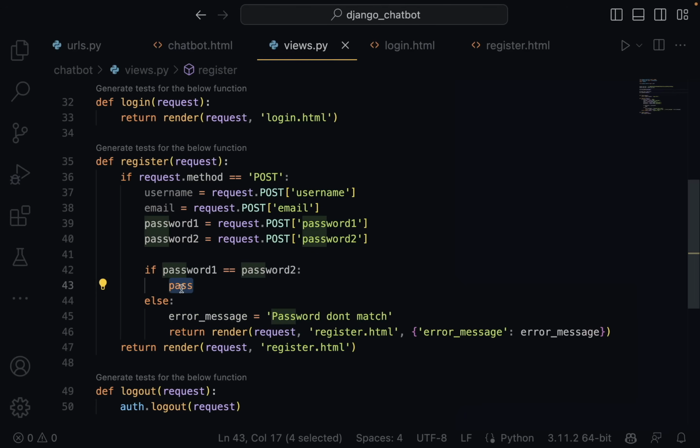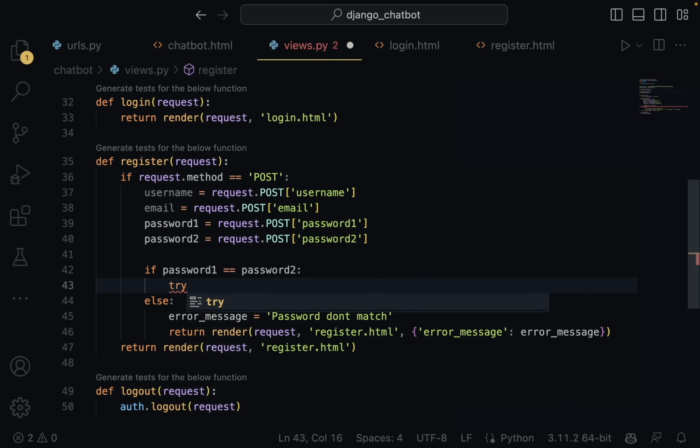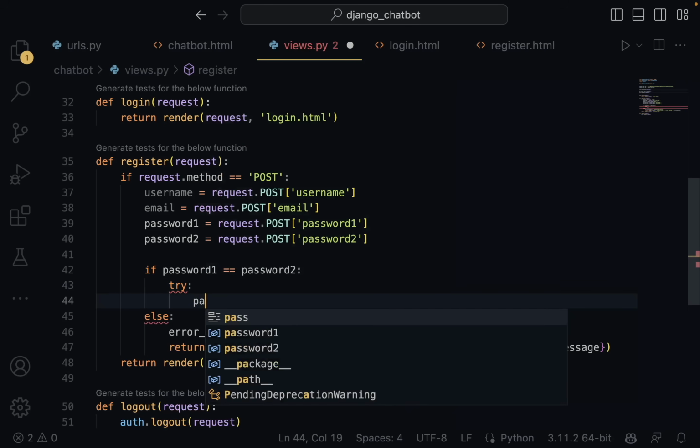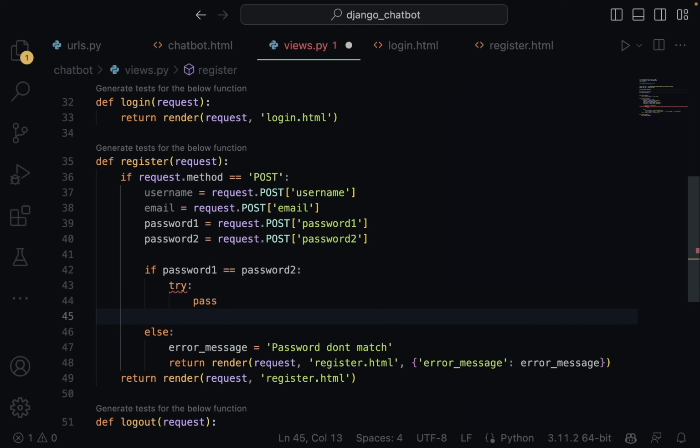But now what if the passwords match? We want to then continue with creating this user. So the next thing we want to do is to just create this user. So we'll say try. We're going to use a try except in here. Let's say try, let's pass for now. And then we'll say except.